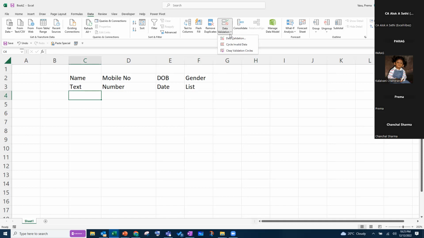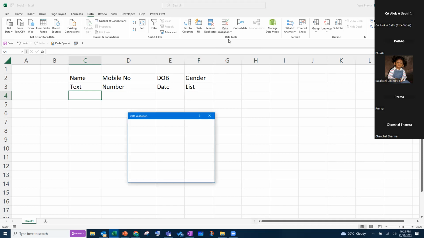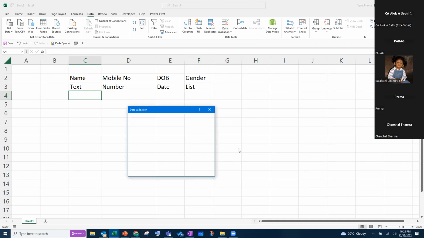Okay, so we'll go to data validation. Yes, go to data validation. In the data tab, you will get this. In the data validation, it's opening up. So you will see there are three boxes. One is settings, then input message, then error alert. So in the settings, you will select what? Tell me, ma'am, what will you select?